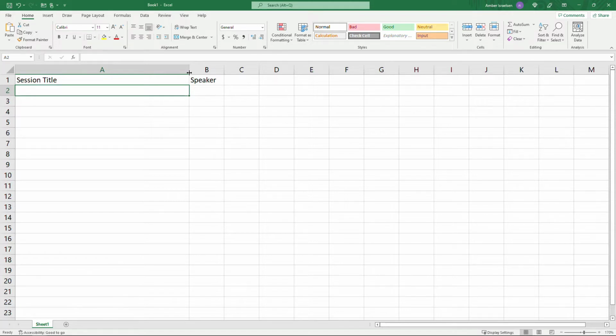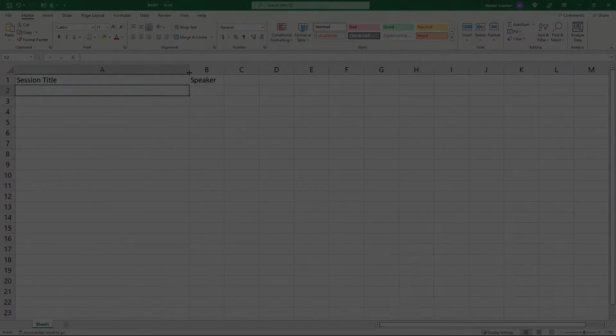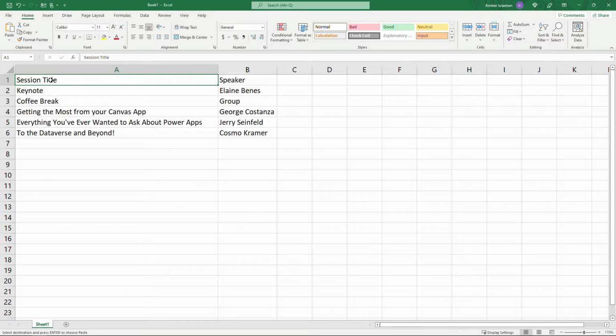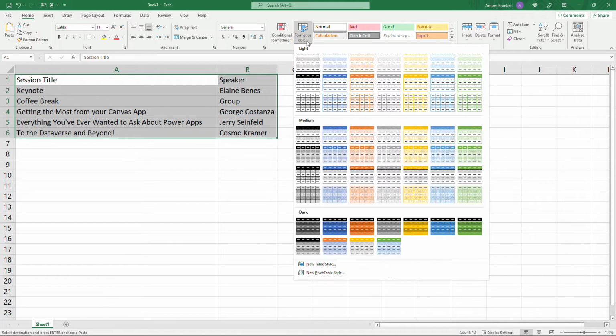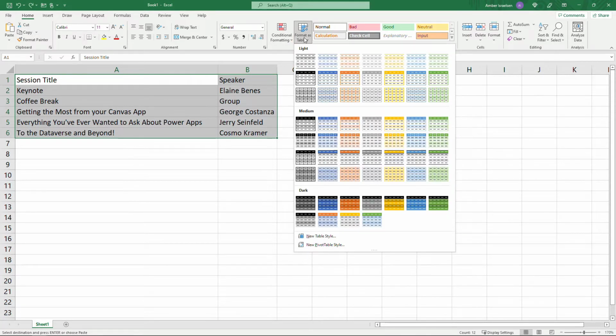I'll quickly fill in some rows here. I'll save you having to watch me do that, and I'll be right back. Once you've entered your data, you do need to format it as a table. So select all the data here, and then here in your Home tab, Format as Table. It doesn't matter what style you select. I'll go with the medium here.